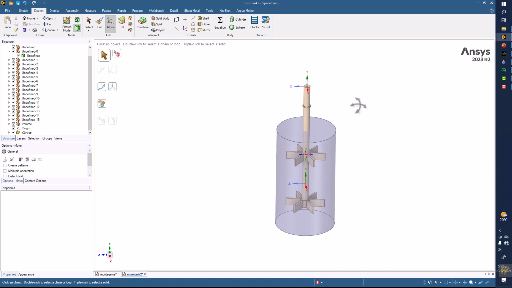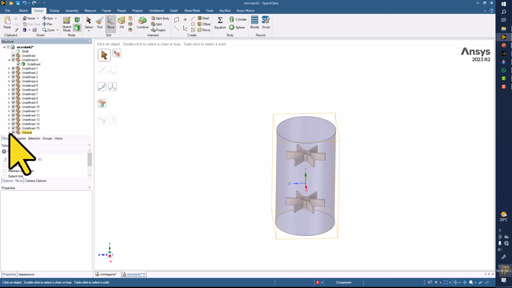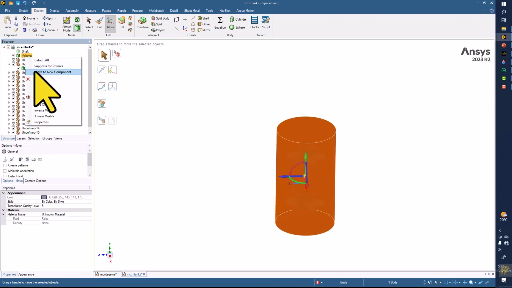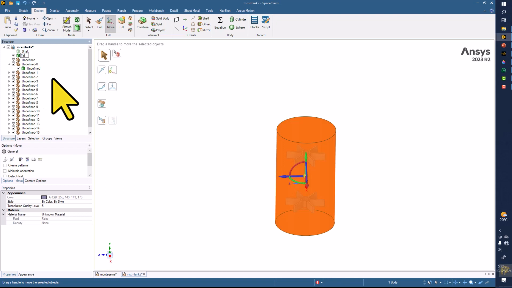Okay, this problem has been solved here. So now we are going to work on our impeller. You can also delete the origin. So you can hide the shaft and the volume also. You can move it outside, and we call this one the tank.